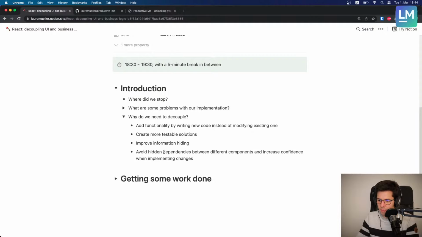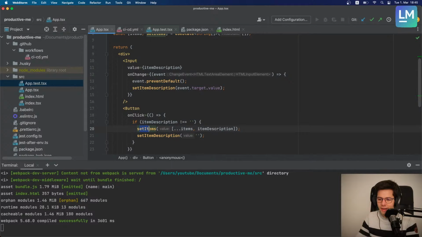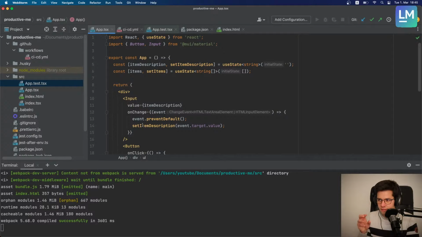And last but not least, and this is not an exhaustive list by the way, there are more benefits from decoupling which are not listed here. The last thing that came to my mind is about hidden dependencies between different components, and the fact that decoupling brings higher confidence when we're implementing changes. For example, here the button component's set items behavior is coupled to the list component. There is a coupling between the components here which is not clear, right? It's not direct; you have to go through the code and understand what is what to identify this coupling.